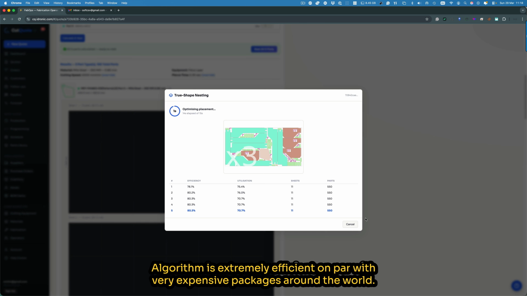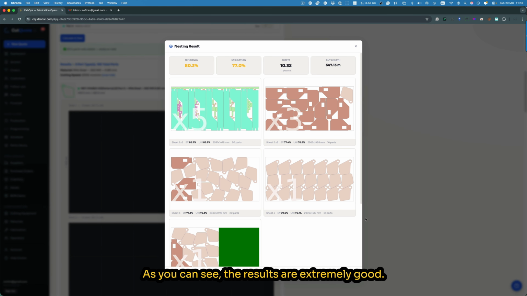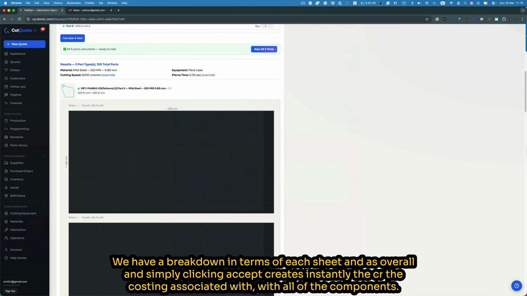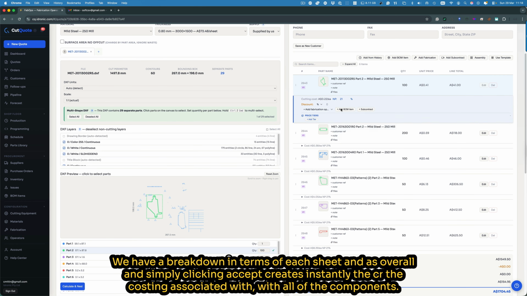The algorithm is extremely efficient, on par with very expensive packages around the world. As you can see, the results are extremely good. We have a breakdown in terms of each sheet and as overall, and simply clicking accept creates instantly the costing associated with all of the components.